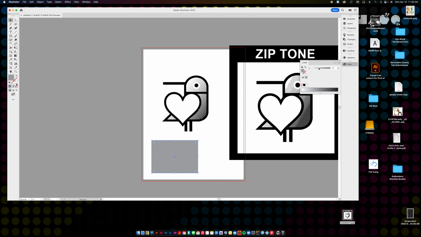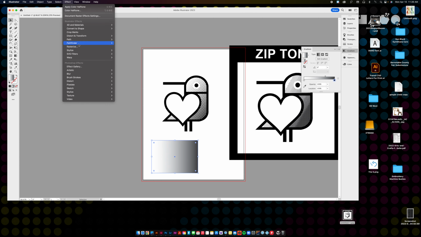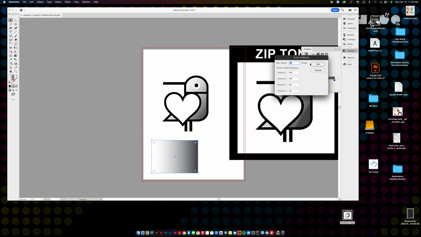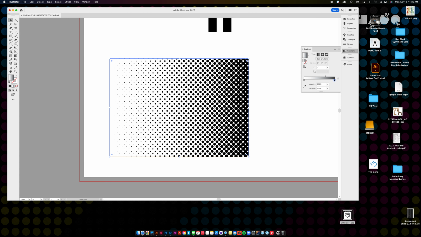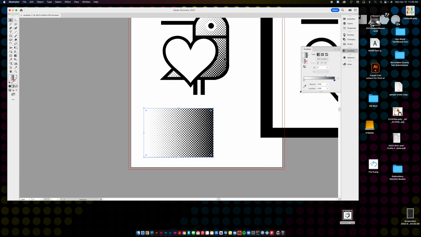All right? If I turn it into a gradient, and I make it darker, okay, what'll happen when I go to Effect, Pixelate, Color Halftone, is they'll start to combine. And when you're doing your flower, you could have it combine a little bit. That doesn't bother me, but I want to show you the different options you have.